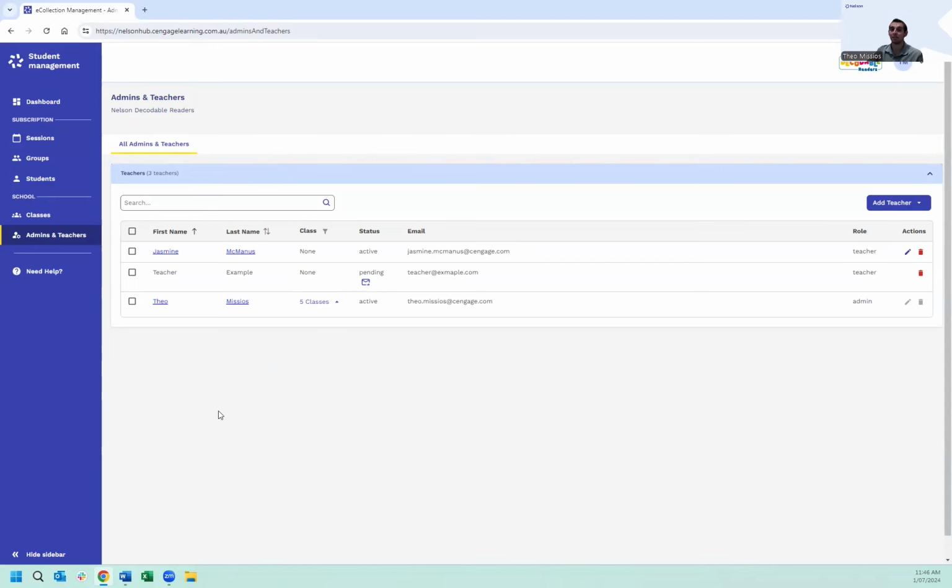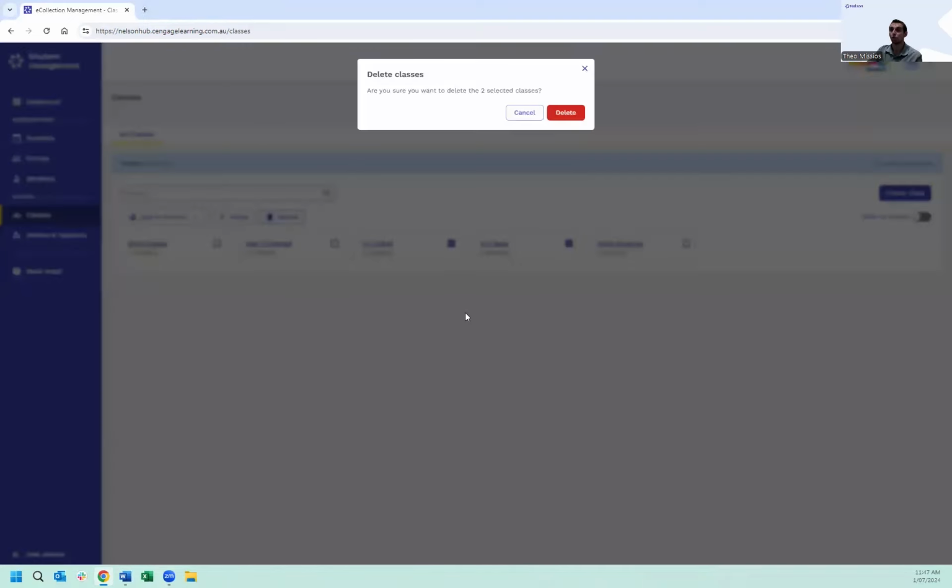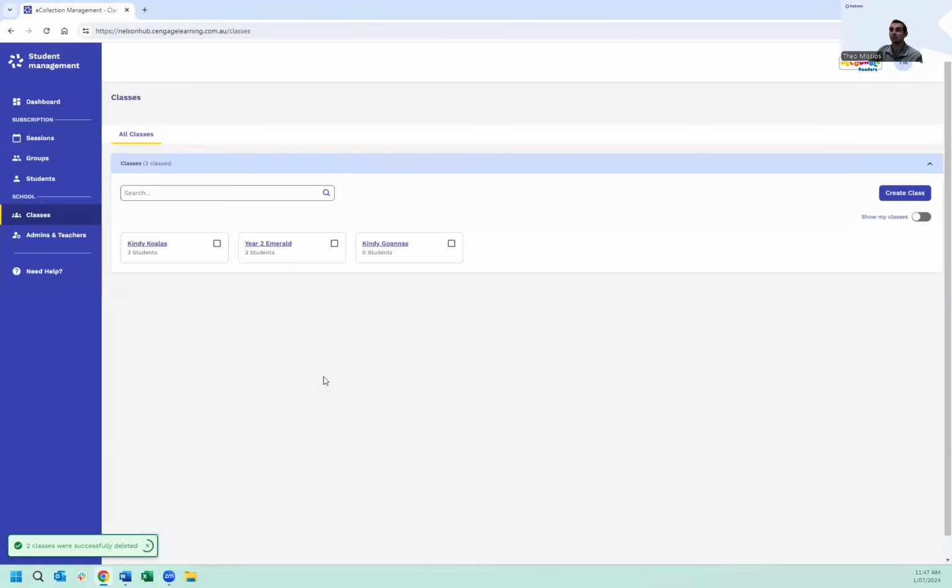The next step is to click the Classes section. In here, we're going to delete any classes that are not necessary for the new school year. To do this, you can simply click the tick box in the associated class that is no longer required and click Delete. Are you sure you want to delete these classes? Delete. These classes have now been deleted.